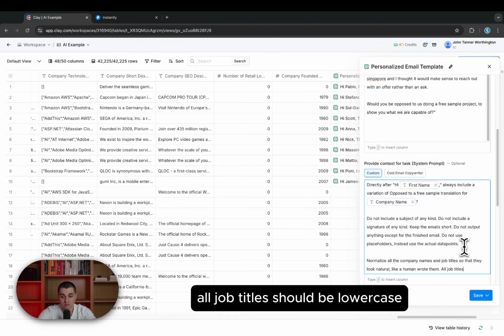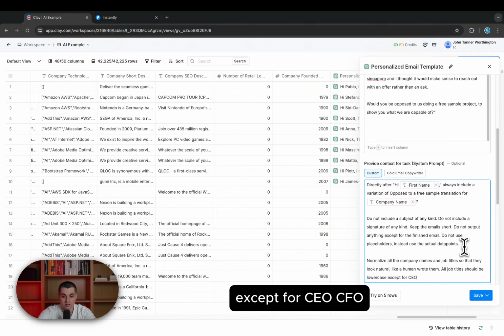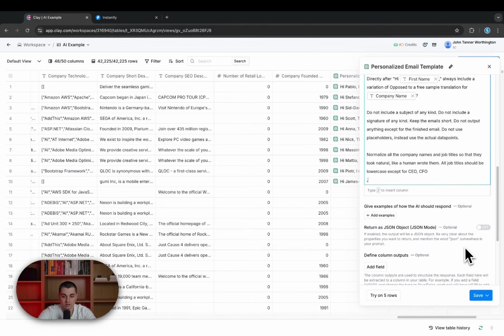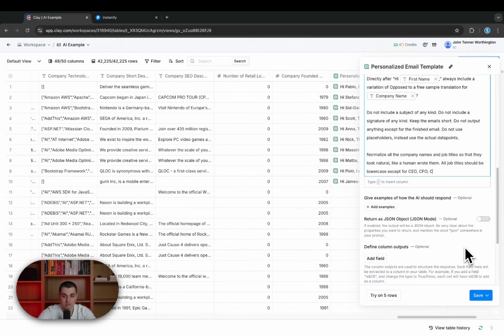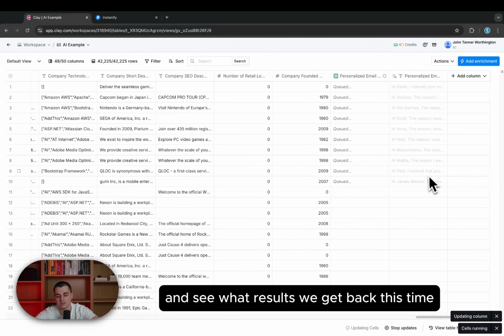All job titles should be lowercase, except for CEO, CFO, COO, etc. Let's run that again and see what results we get back this time.